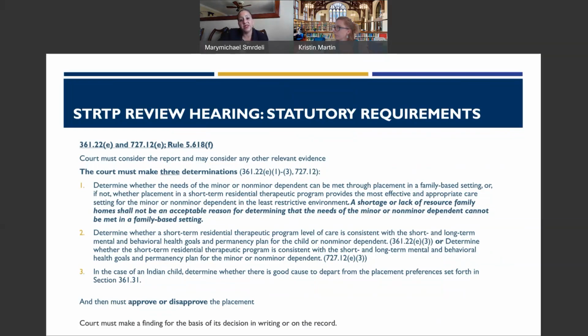So as you see in 361.22, the dependency statute, it says determine whether a short-term residential therapeutic program level of care is consistent. In the delinquency statute under 727.12, it says determine whether the short-term residential therapeutic program itself is consistent with the short-term and long-term mental and behavioral health goals and permanency plan for the minor and non-minor dependent. So there are some differences between the child welfare and the juvenile justice statute under 361.22 and 727.12. This is just one of them. So careful review and oversight of the two statutes is needed. I will tell you in the rules, in the forms, we are not separating them out right now.